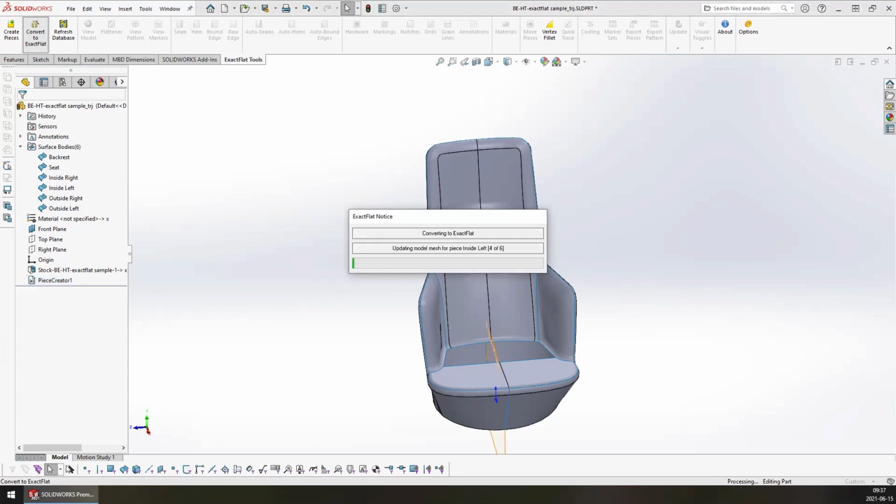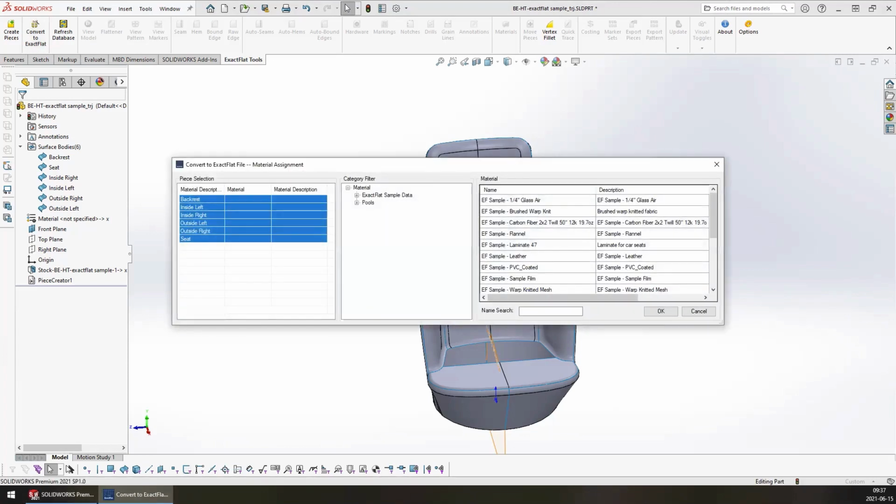So once we're happy with our model, click the Convert to ExactFlat button, and this will start the conversion process. The conversion process will first create a mesh from our model for flattening, and lastly we will assign a material to each piece that we have defined with the piece creator.